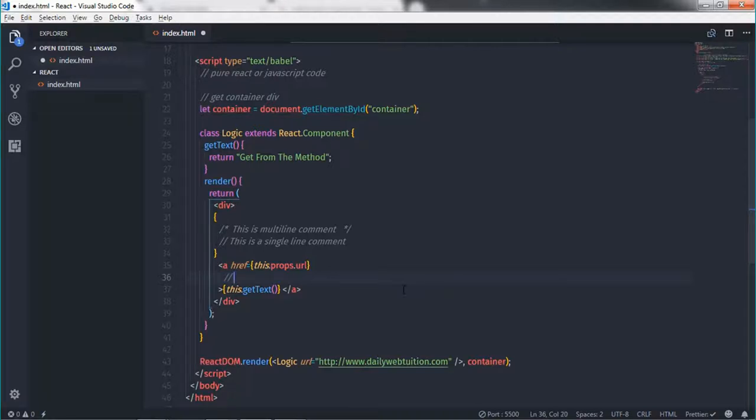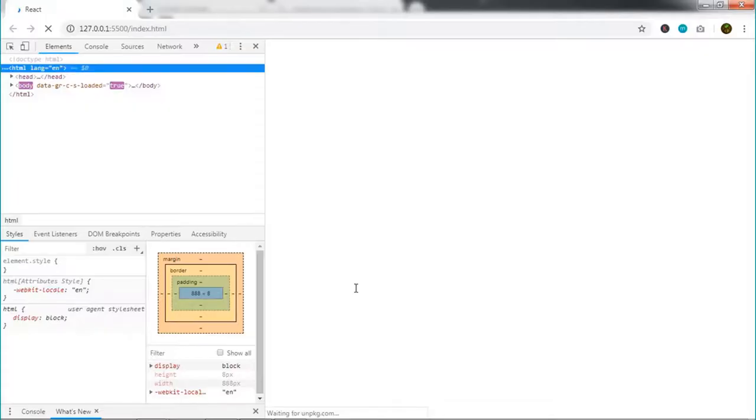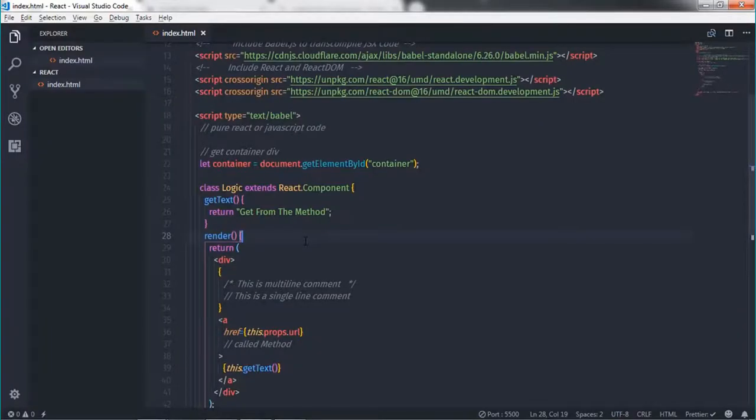I will just say here, called method, right? It's very simple. And just save my document and you will get the same result. So I hope you understand how to create a method in a React Component class. That is all for now. We will see you in the next lecture.